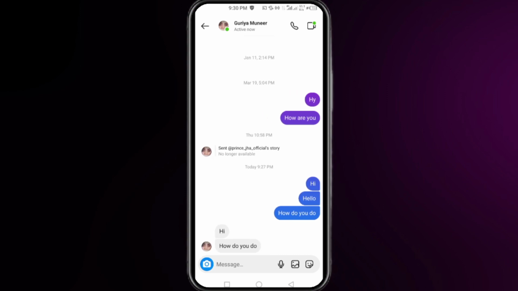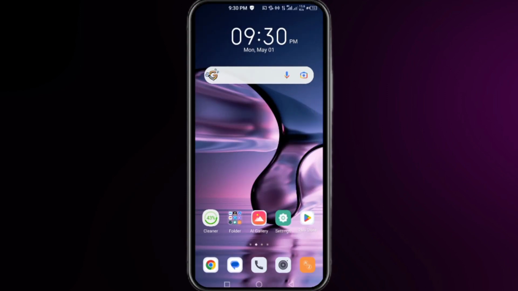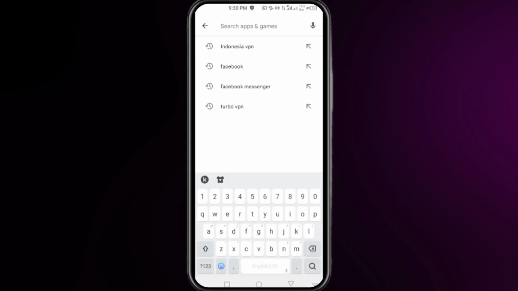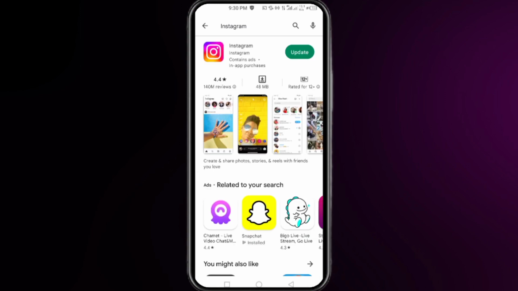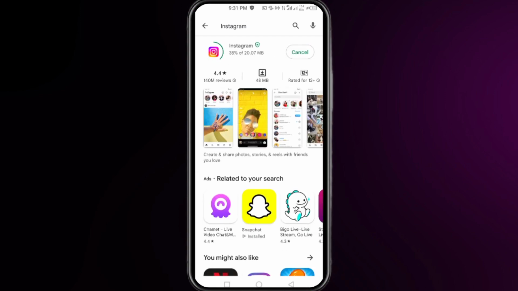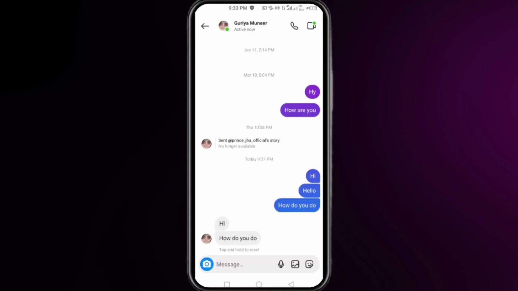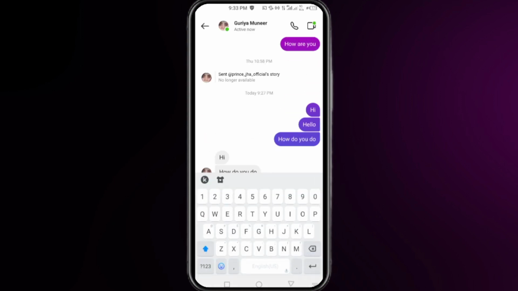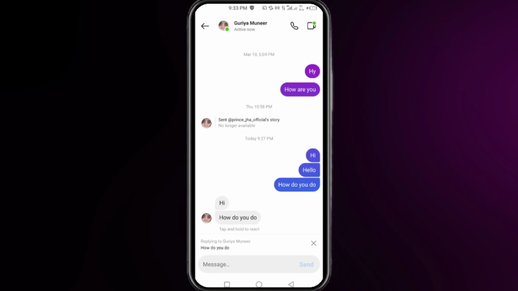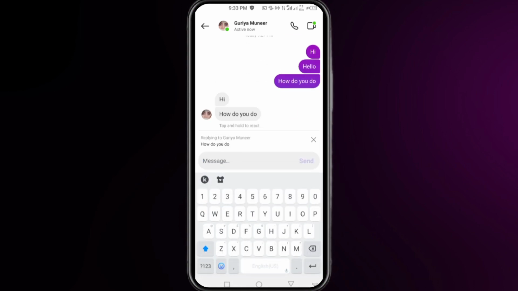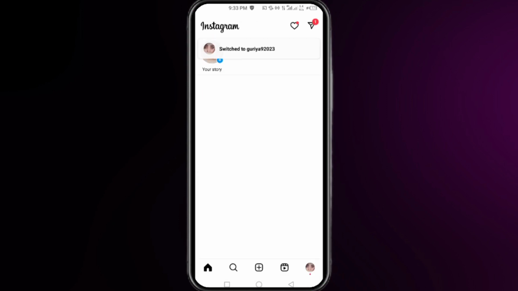So the first thing that you need to do is to simply open your Play Store and then search here for your Instagram and check if any update is available for your Instagram app, then you have to just update it. So right after updating your Instagram, you have to just check if the swipe message reply is working or not. And you can see that now it is working in my case. So if this method does not work for you, then you have to just move to the next step.